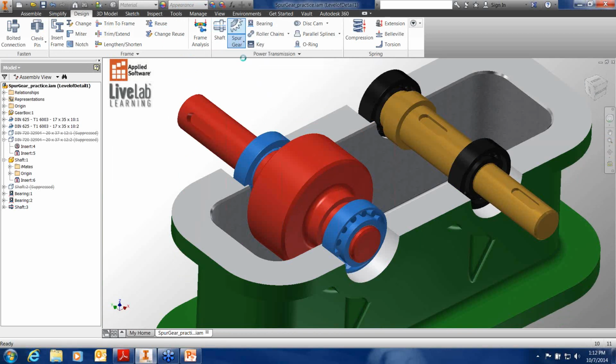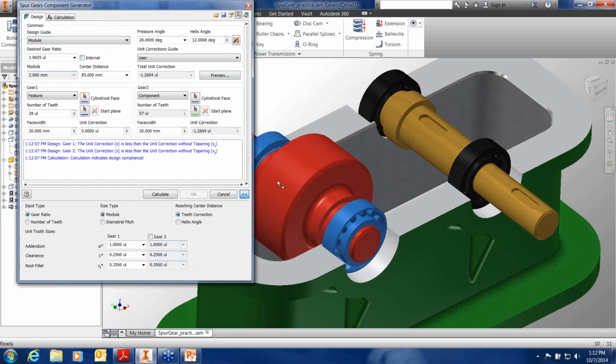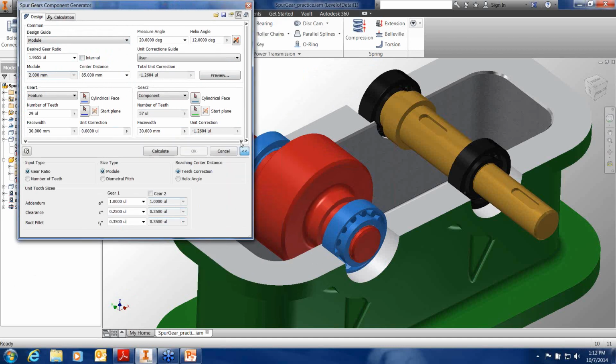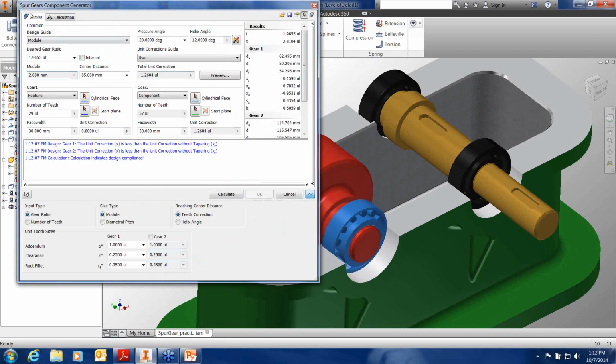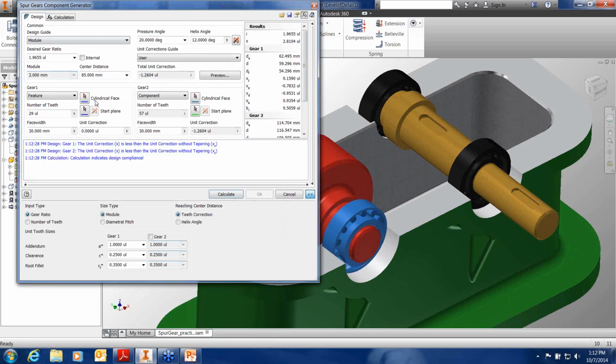So we're going to start our spur gear generator. In this case, once again, this dialog box can be a little bit overwhelming. You can simplify it by hitting those little chevrons to make it smaller, make it larger, open. Plus you do have a calculation side that, once you hit calculate, will look at what you have set up as far as your design to make sure it meets your design criteria. And you'll get a little feedback down here in this blue area telling you that calculations indicate it would meet your compliance.